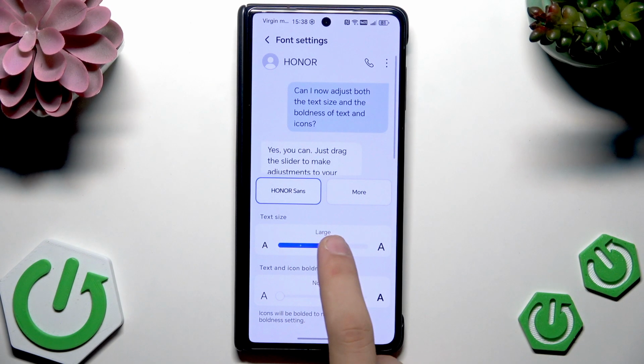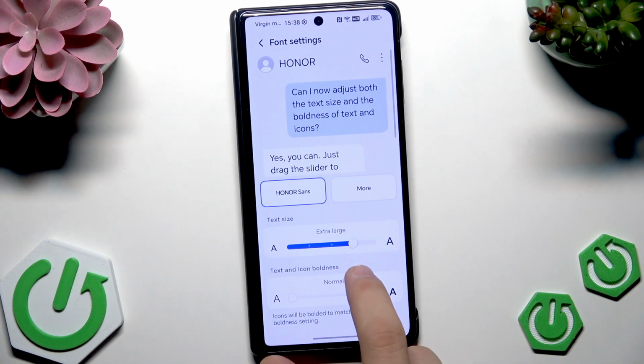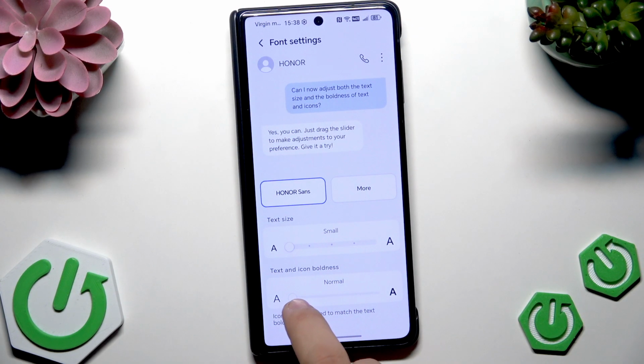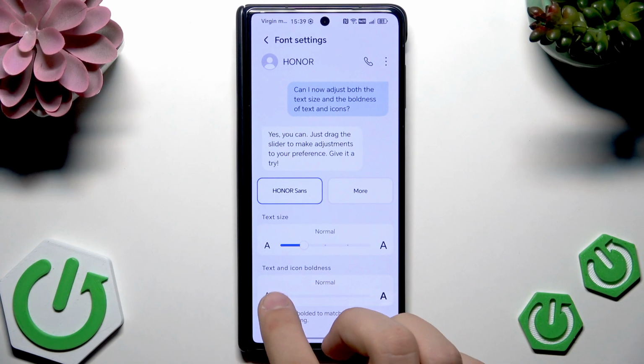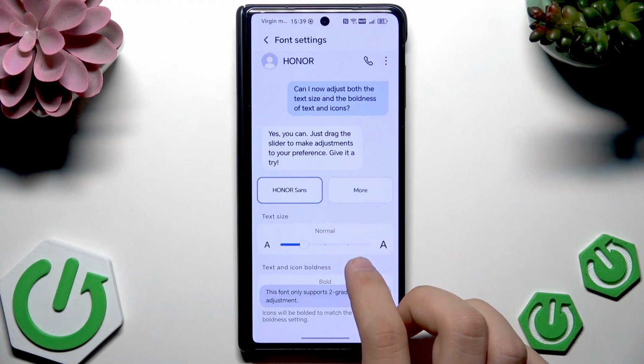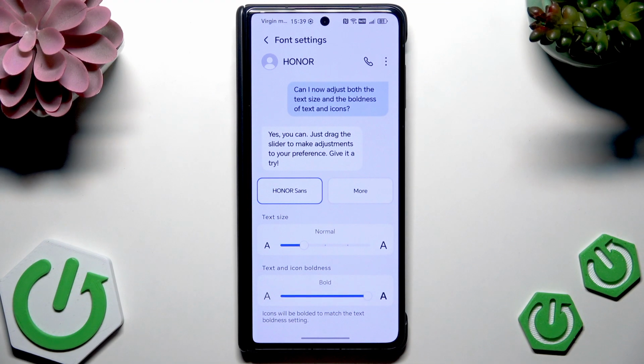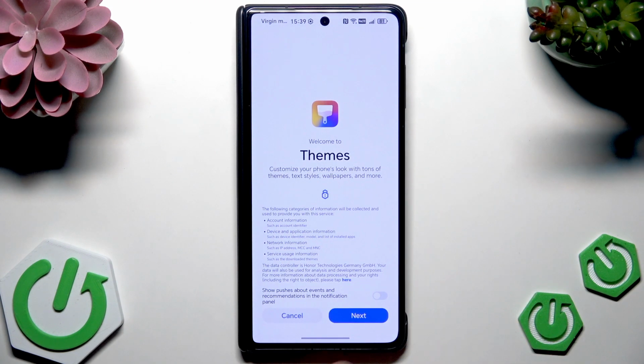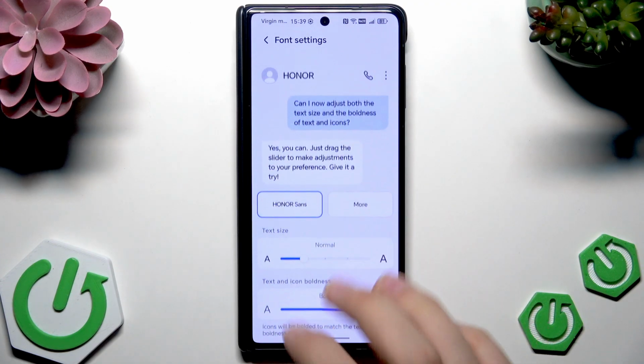Apart from that, here we do have font settings, and here we can increase the text size from normal to the huge or to the small, and text and icon boldness to the bold, as you can see, or to normal. Here we can tap more to search for more fonts.